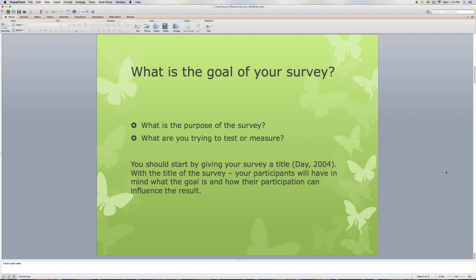So you should start by giving your survey a title. You know, maybe diabetes, what do you know? That could be a title. Or it could be faculty survey, tell me what you think of the class. Any title that you want to use. With the title of the survey, your participants will have in mind what the goal is when they see the survey, and they'll kind of know what they're getting into. So it kind of helps to set the tone.